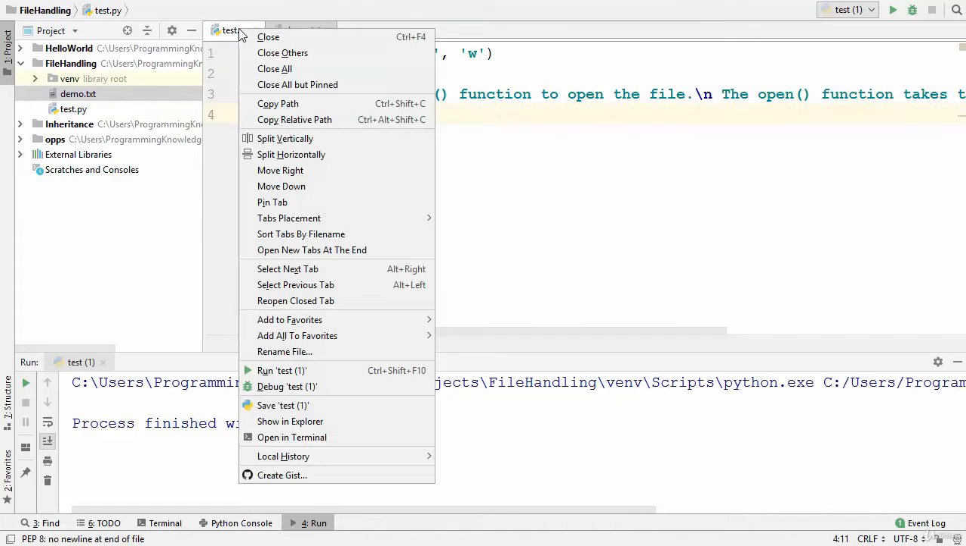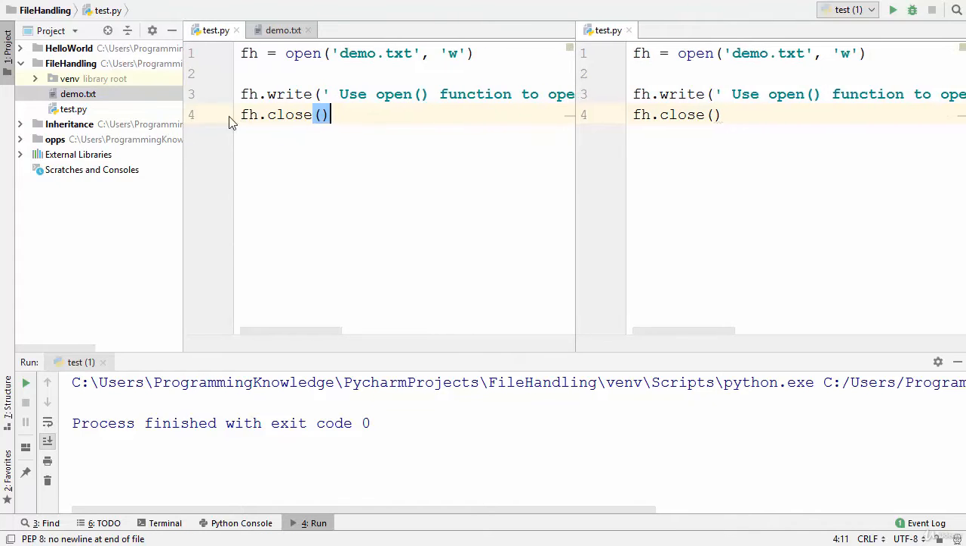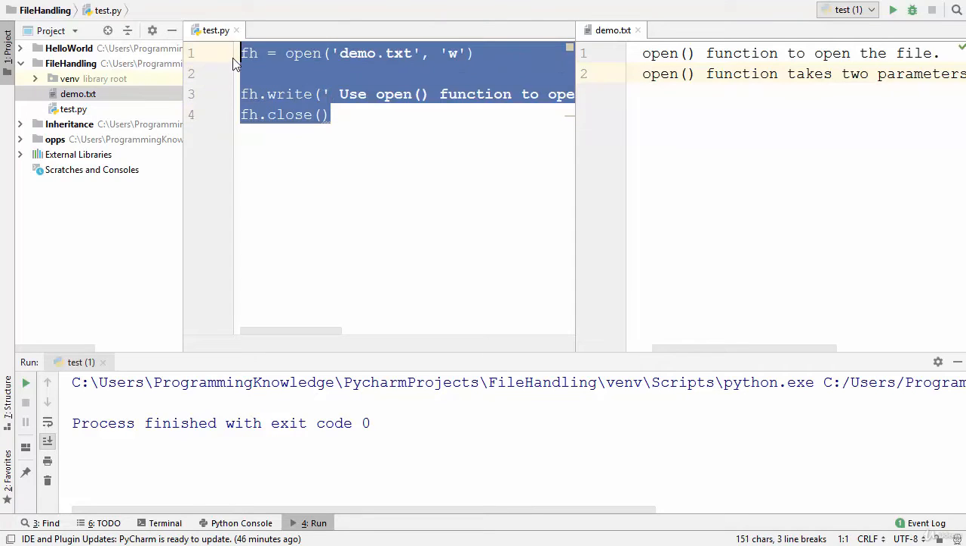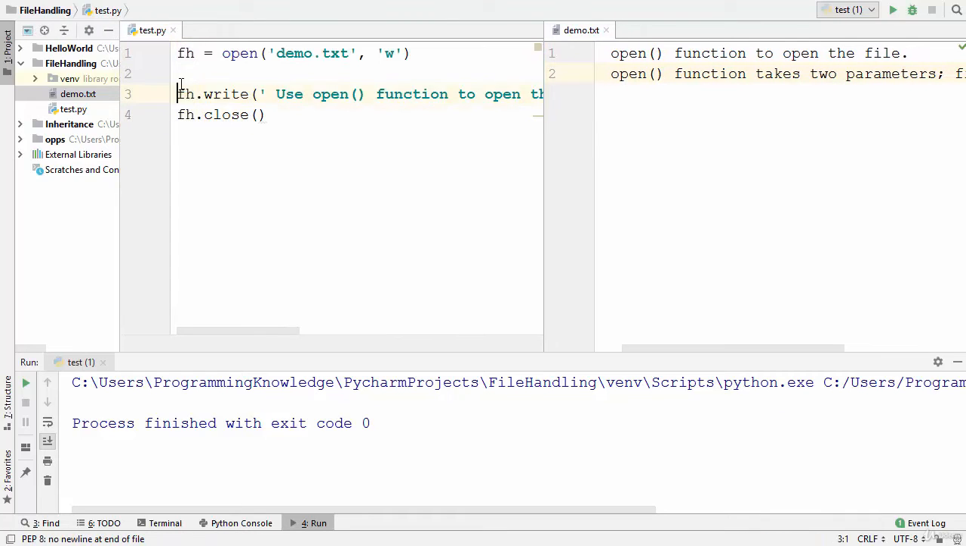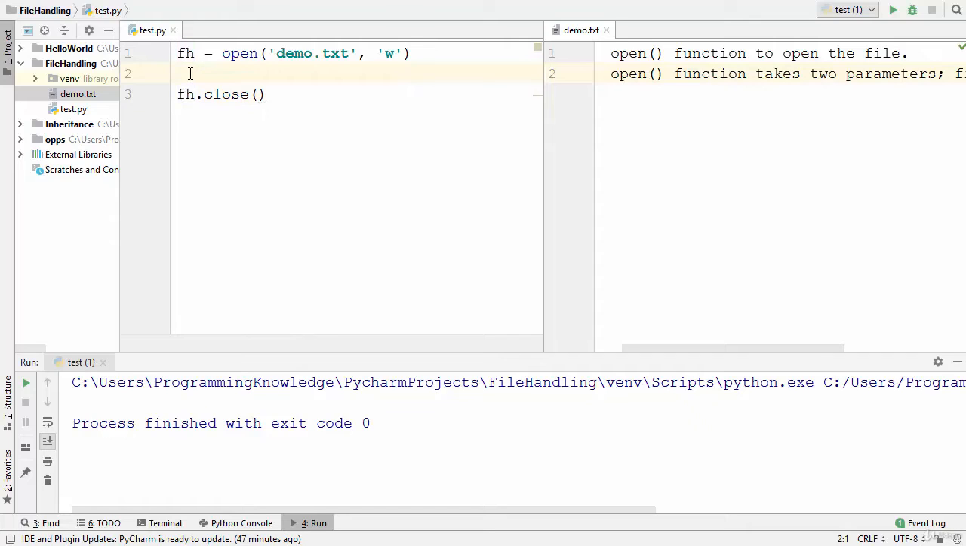Let me split the screen so you will see the demo in real time. On the right hand side I have my demo.txt file, and on the left hand side I have the code on which I am working. So let's write something else in this file. Instead of writing this big line of text into the file, what I want to do now is use a for loop to print 10 lines into this demo.txt file.